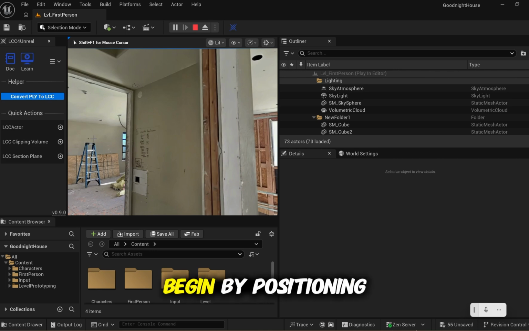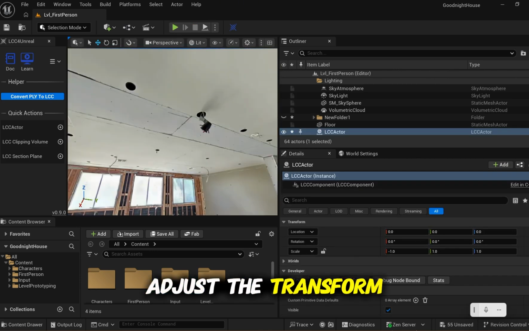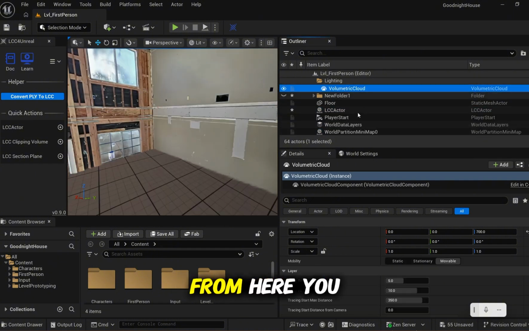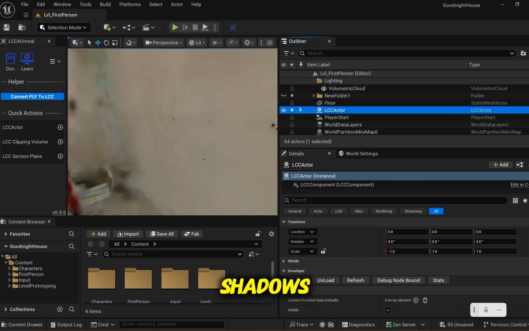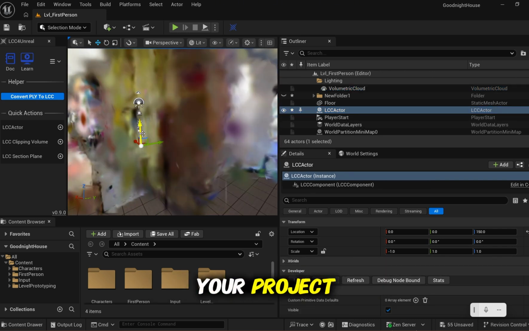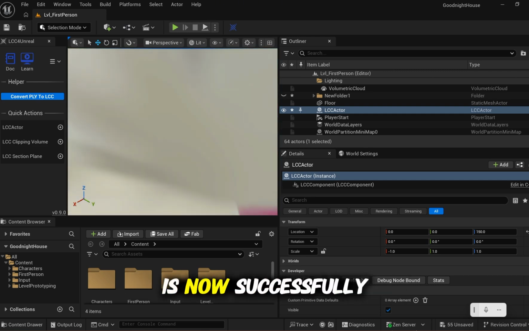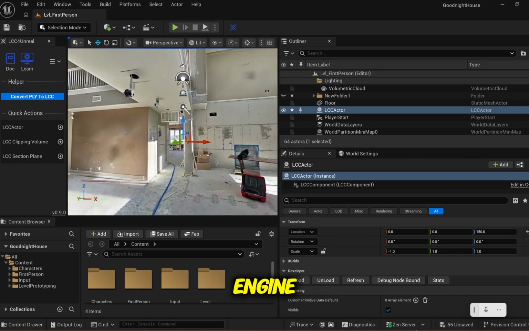Now you can begin by positioning the asset, adjust the transform to place the house correctly within the scene, and scale it as needed. From here, you can start building your environment, adding lighting, refining shadows, and setting up the scene for your project. And that's it. Your scanned environment is now successfully imported and ready to use inside Unreal Engine.